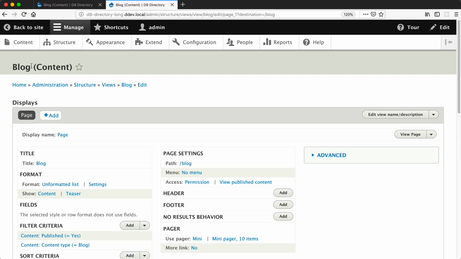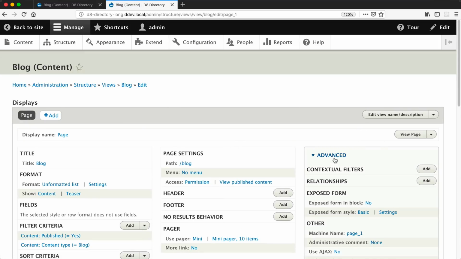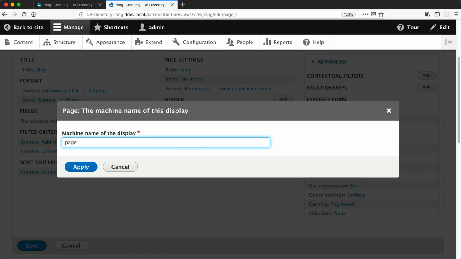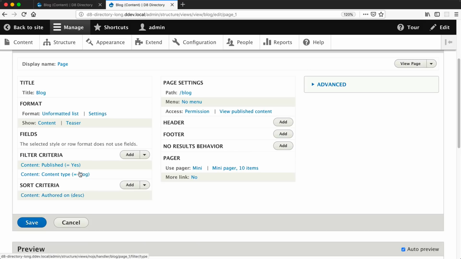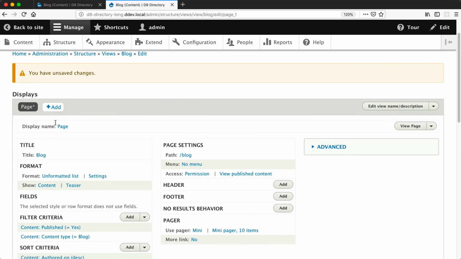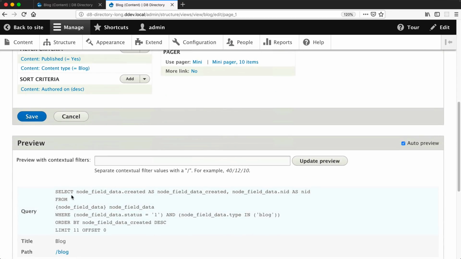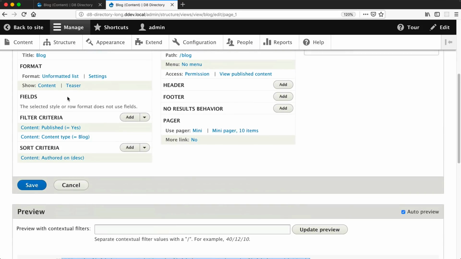So this view is called blog, but the display is called page. If you go under advanced, you can see that the machine name is page_1, but you can change it to page_blog. One of the cool things about views is that you can create multiple displays. Let's say we want to create a block now, which uses the exact same query but is displayed differently. You can see here that the sort criteria is going to be the same, and also whether it's published.